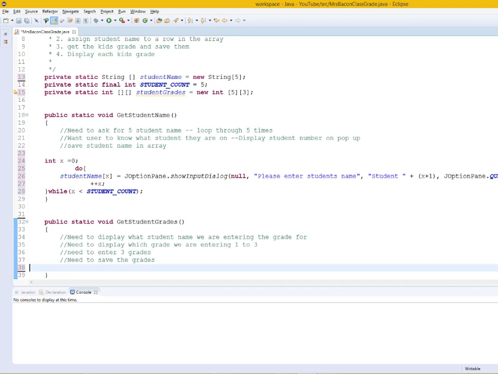Okay, so we need to display what student name we're on and what student name we're entering the grade for. We need to display which grade we're entering. So if it's the first grade, the second grade, or the third grade that we're entering. So basically we need to display which test we're entering for. So is it test 1, 2, or 3? And we also need to enter a total of 3 grades, and then we also need to save those grades.